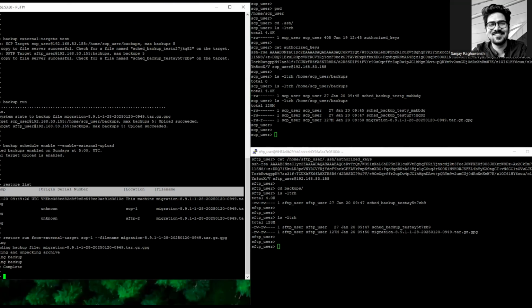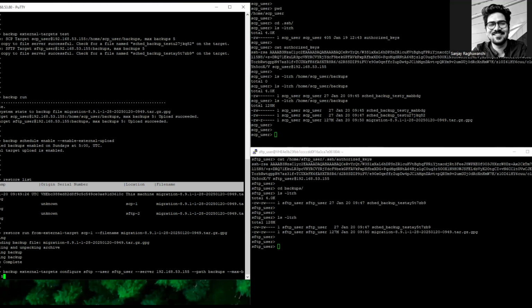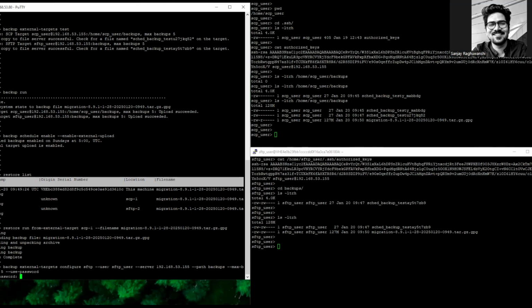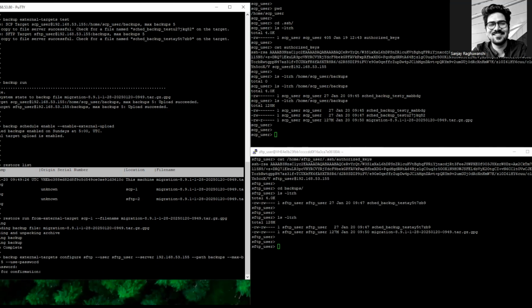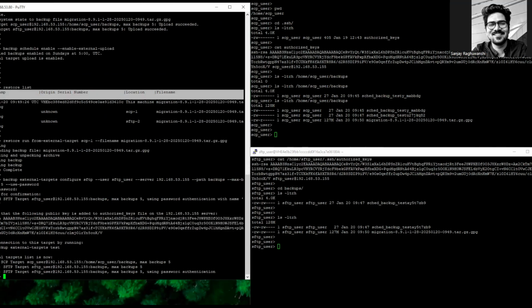All right, so restore is completed now using the external target. I just wanted to show you one more option with the SFTP. While configuring SFTP, we have an option. If you don't want to use the public key, we have an option to use the password as well. Use password, and this will prompt you for the password. So you need to enter the password here, and that will configure the password authentication for this.